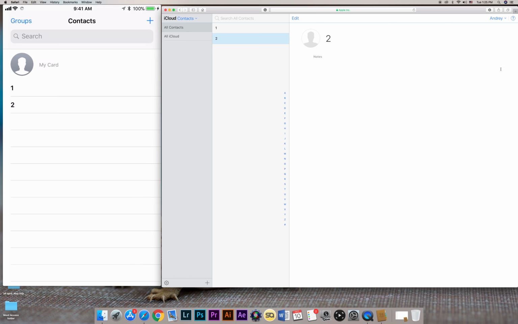In fact, I'm going to create a third contact. I'm going to say 3. I'm going to click done, and look, pretty much instantly iPhone updated as well. So it is extremely convenient to have iCloud that will actually sync contacts between phone and iCloud.